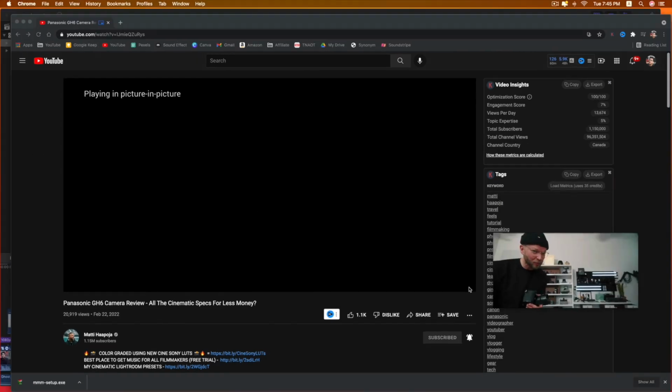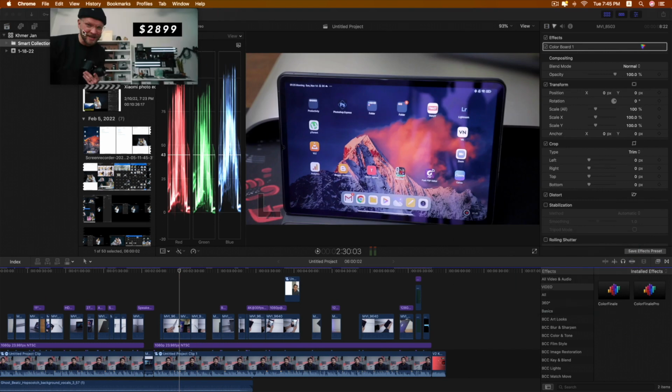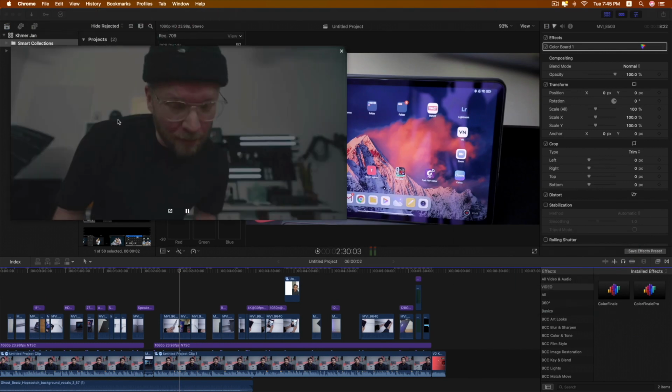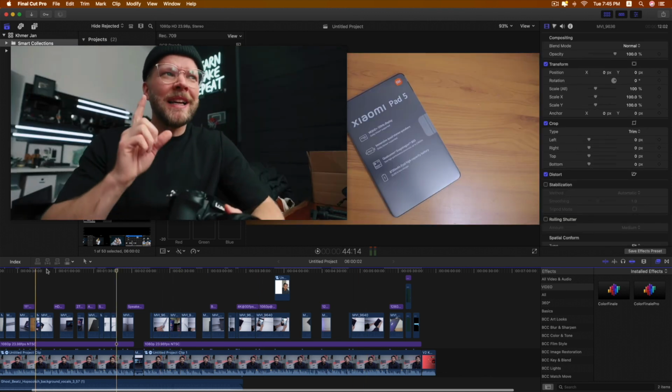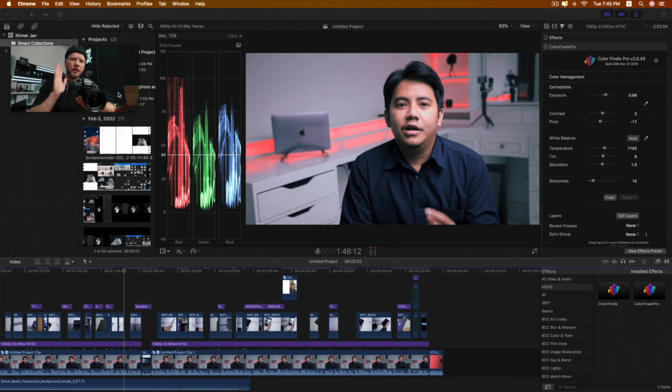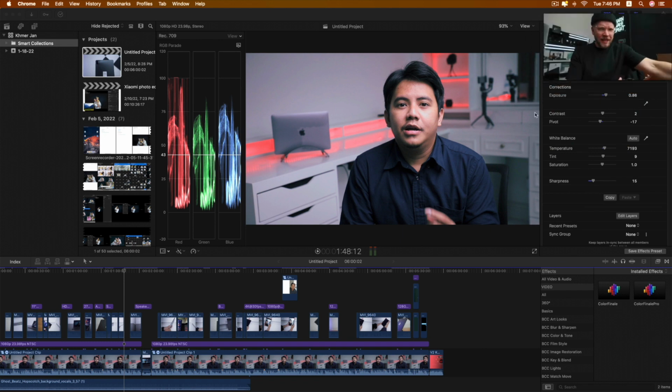Now let's go back to my project, so I can move the project around. As you can see, I can make it smaller and put it on the top right.